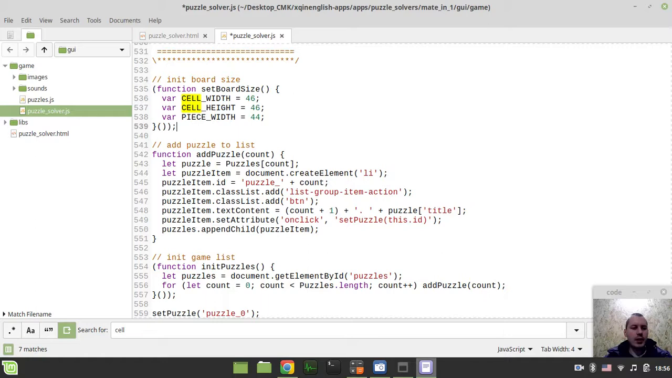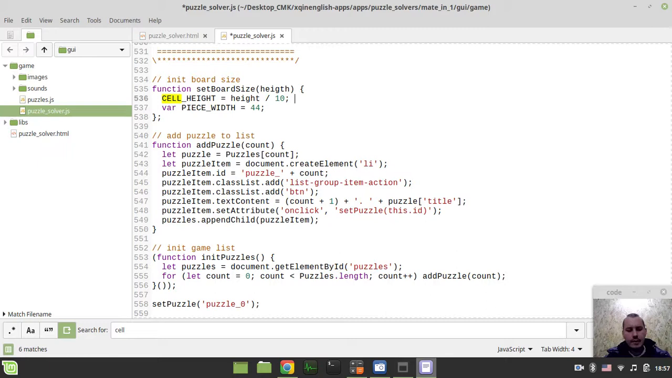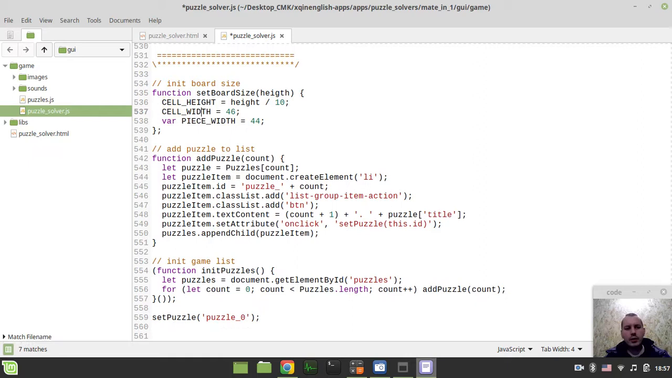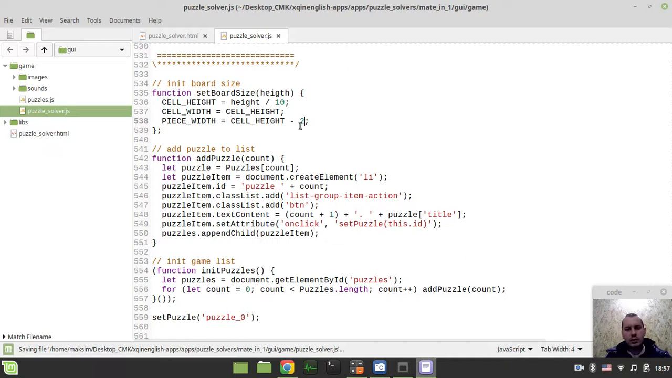Hold on a sec, guys. I will do this in a slightly different fashion. Let's say we take the height here, right? Because width would be calculated respectively, and cell height would be equal to this height divided by 10, right? And cell width would be the same as the cell height because we need squares, right? We don't need rectangles. And piece width would be, well, let's try cell height minus 2, but obviously this should not necessarily be like this.